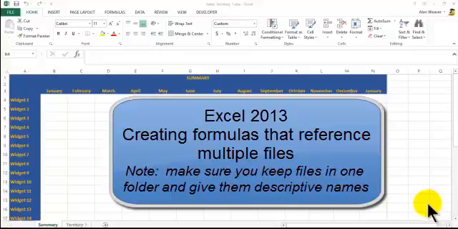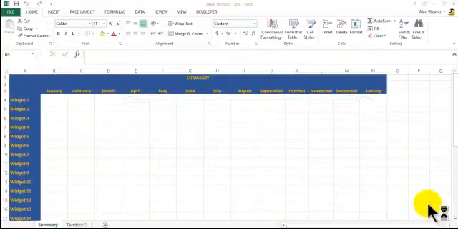I'm here to talk about doing formulas, calculations, when you're working with more than one workbook. Basically very easy. Do not attempt to multitask. You've got to pay careful attention. The instructions are also written in the handout.